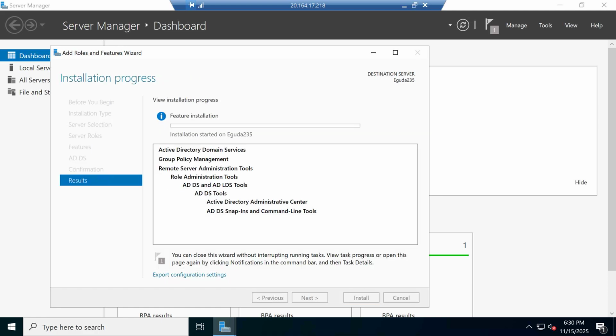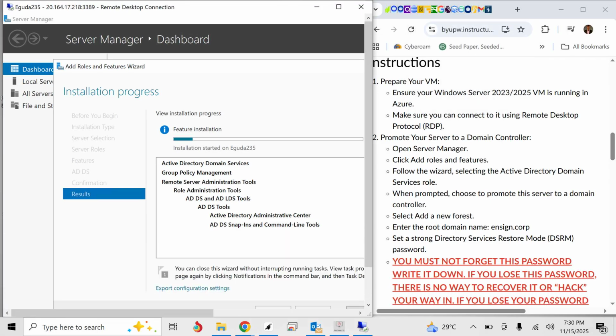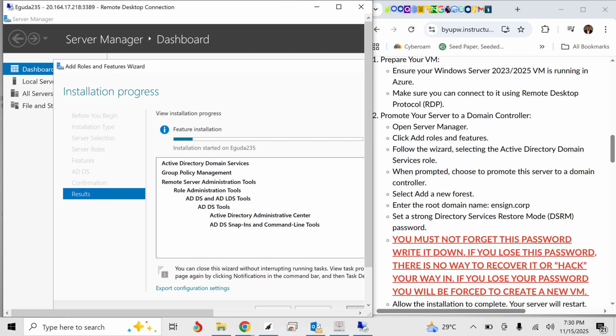So while we wait for it to finish installation, let's go back to the instructions. Here we have the instruction that says click add roles and features, follow the wizard, and select the Active Directory Domain Services role, which is what is currently installing. The installation is still in progress. Then when prompted, choose to promote this server. So after this installation, we are going to promote.